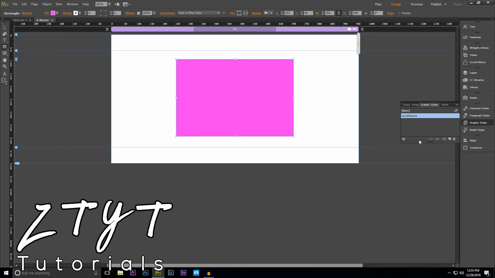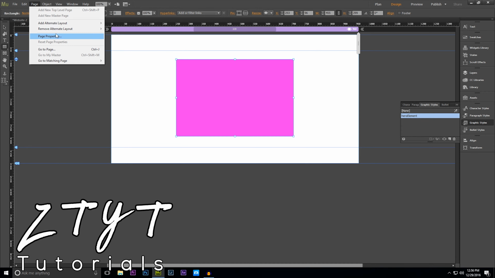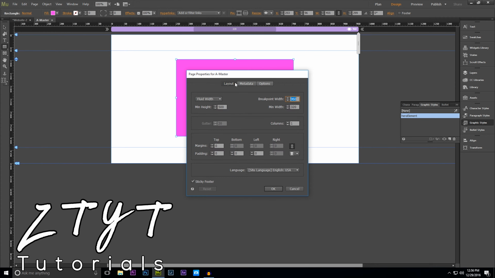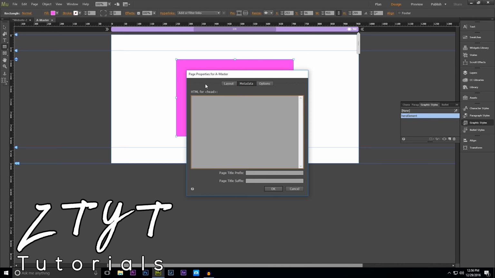Hit enter. And now go all the way up to Page Properties, and go from Layout to Metadata. Now you're in your metadata. That's HTML for your header, or heading, depending on what you call it. An HTML head has all your metadata for SEO stuff, but it also includes your stylings and your scripts, either a link to them, or actually embedded into the HTML.